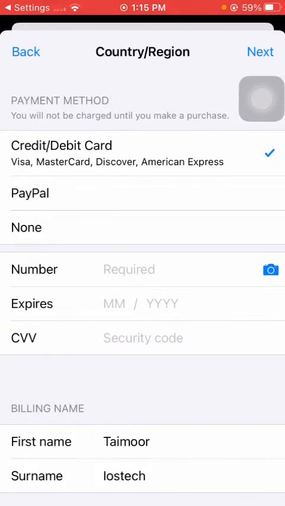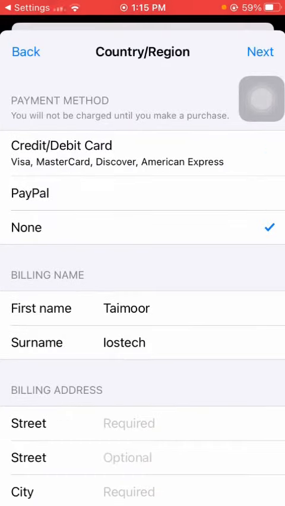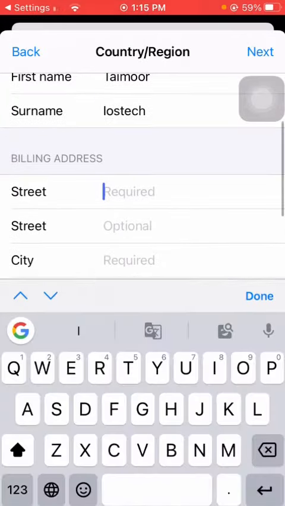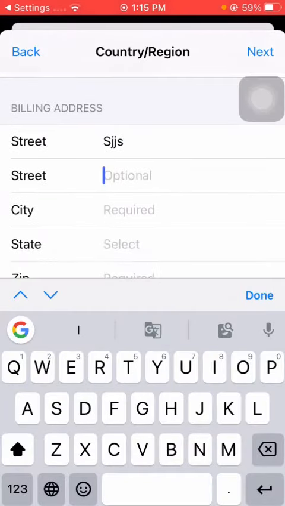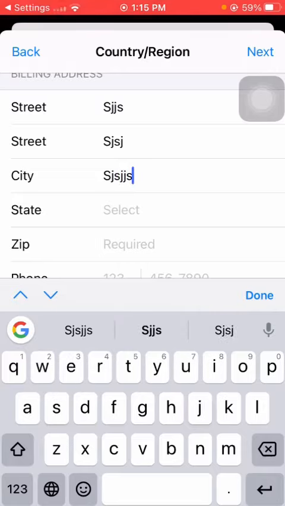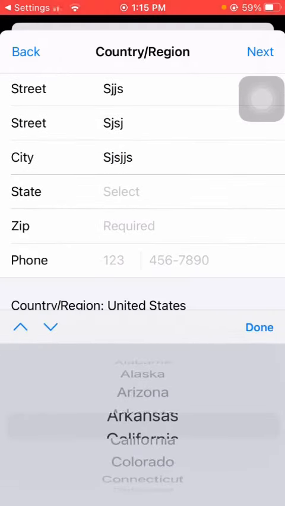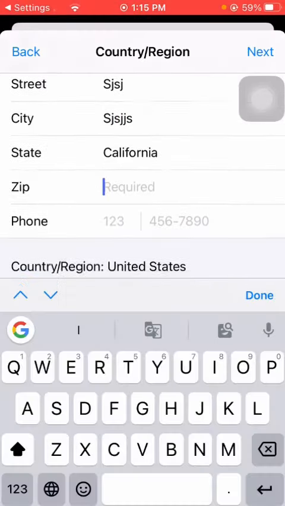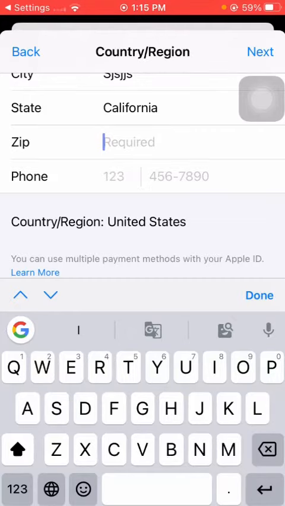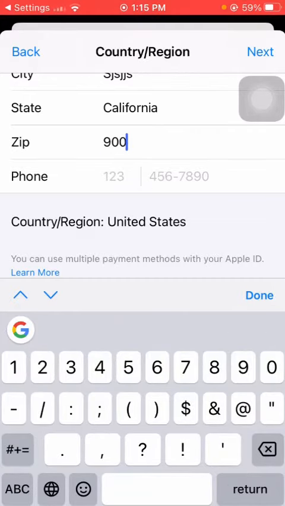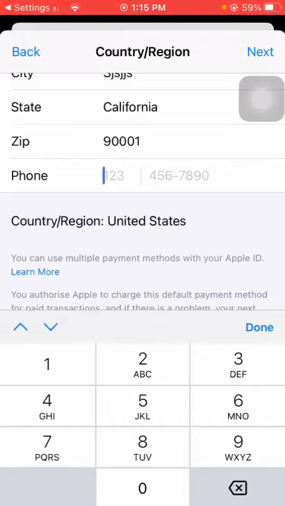From here you can see Payment Method. Select your payment method. Select your state. Select your city, select your state, and select California. Then put your California zip code. Enter your phone number. Then click on Next.